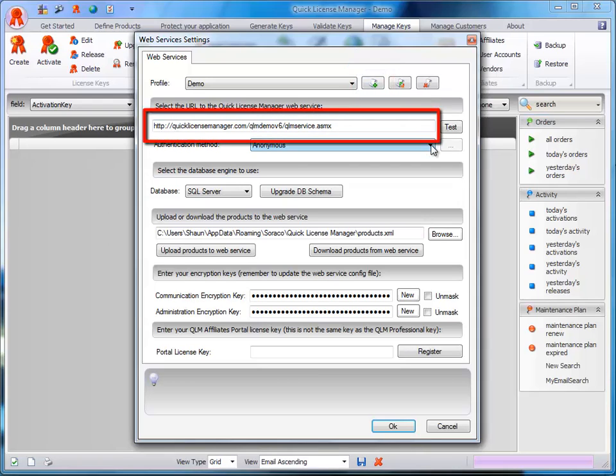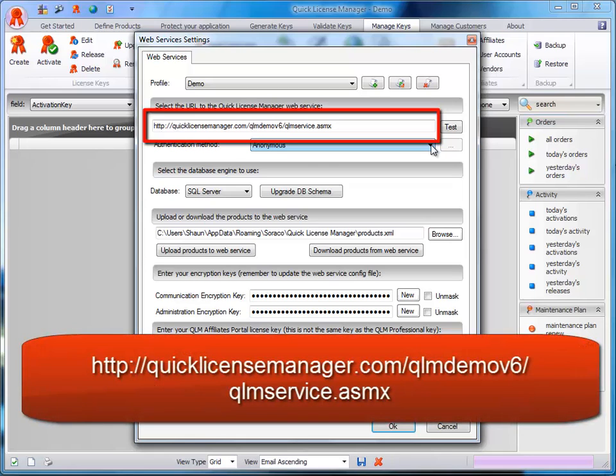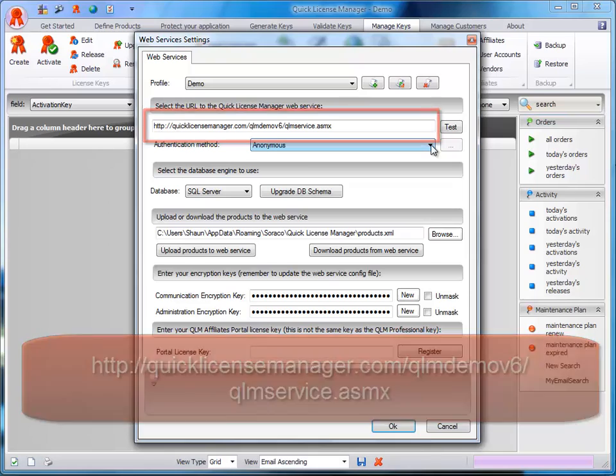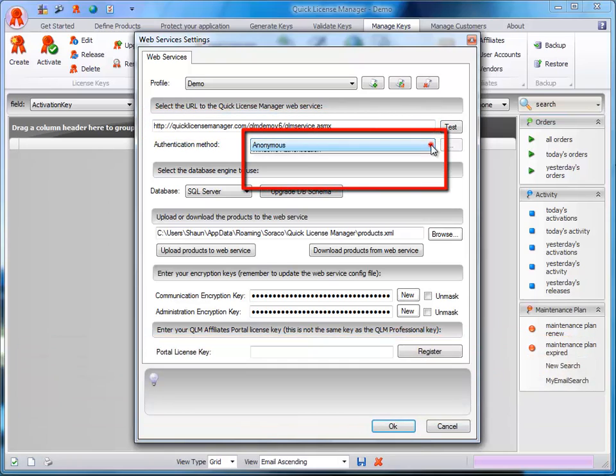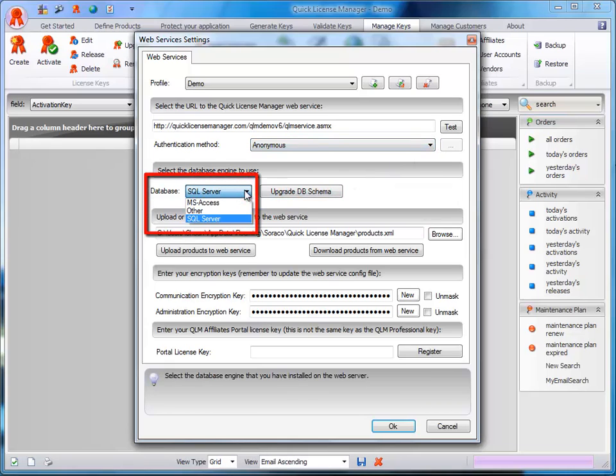URL. The URL to the QLM web service is typically of this form. Authentication method: Anonymous, forms authentication, and Windows authentication. In most cases, you will want to configure the web service for anonymous authentication. Database. Select whether the database you installed on the server uses Microsoft Access or Microsoft SQL Server.